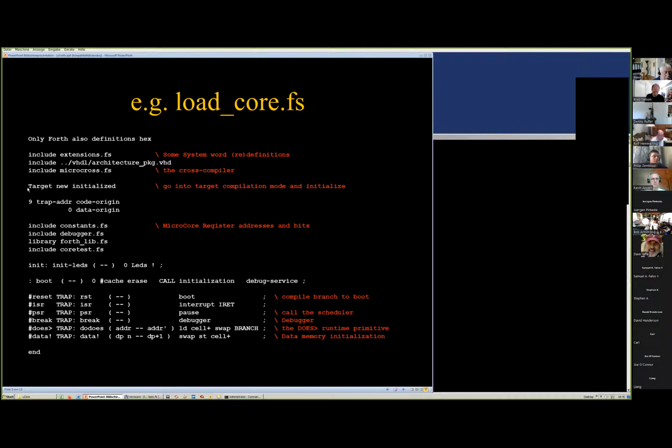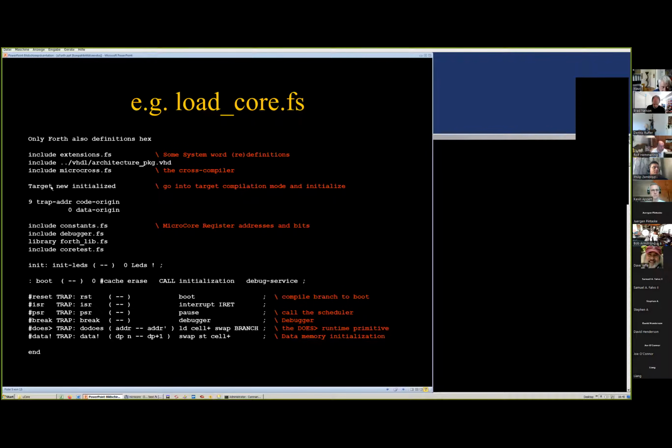I say target to go into the target context, which means the context points to the target dictionary and new words are compiled into the target dictionary. I say new to, and that means a new target compilation is being made, and several variables are initialized.